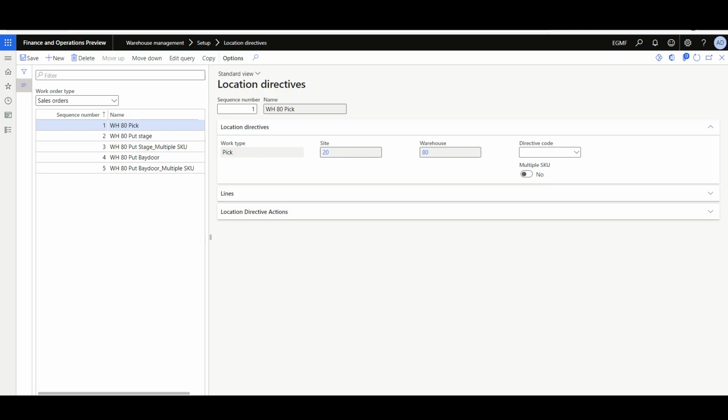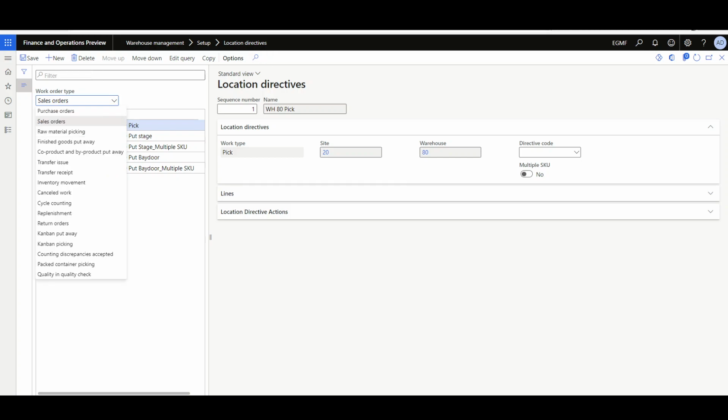Now let's see how to manage and define the location directives. The location directives are found in Warehouse management module > Set up > Location directives. When you define a new location directive, first you should select a work order type. Each work order type manages a specific warehouse flow. In this session, we'll focus on the sales order and the purchase order flow, where the configuration of the rest will be covered in the warehouse management process course.